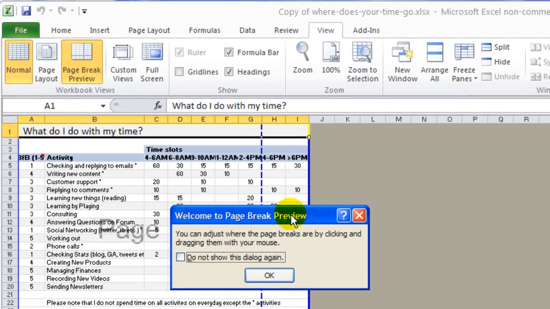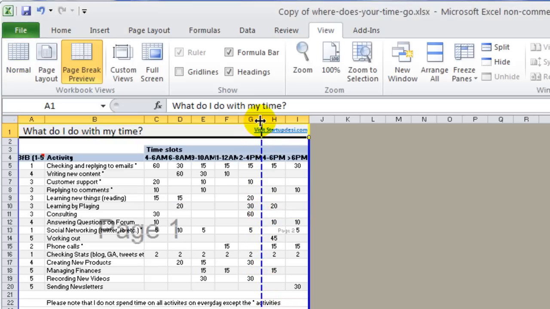You'll get a dialog box saying "Welcome to Page Break Preview." You can adjust where the page breaks are by clicking and dragging them with your mouse. Hit the OK button, and now here you can see the blue dotted line. With the help of this blue dotted line and these double arrows, you can adjust the page break view. So we have adjusted the page break view.